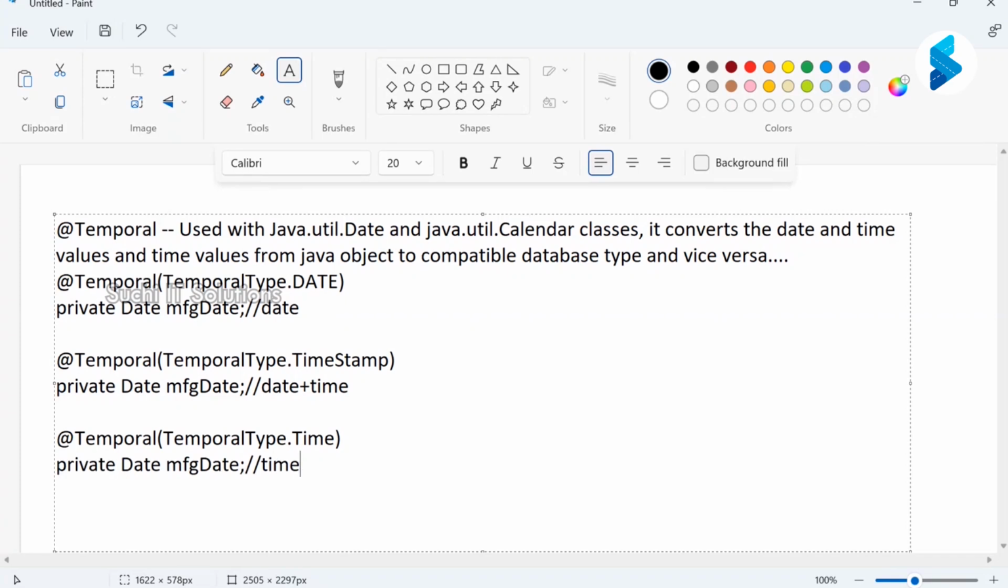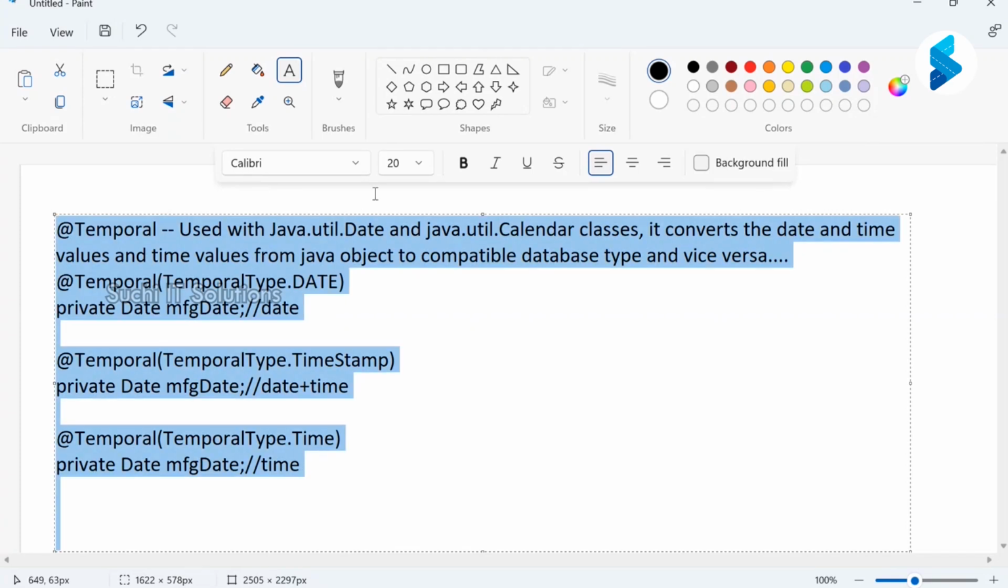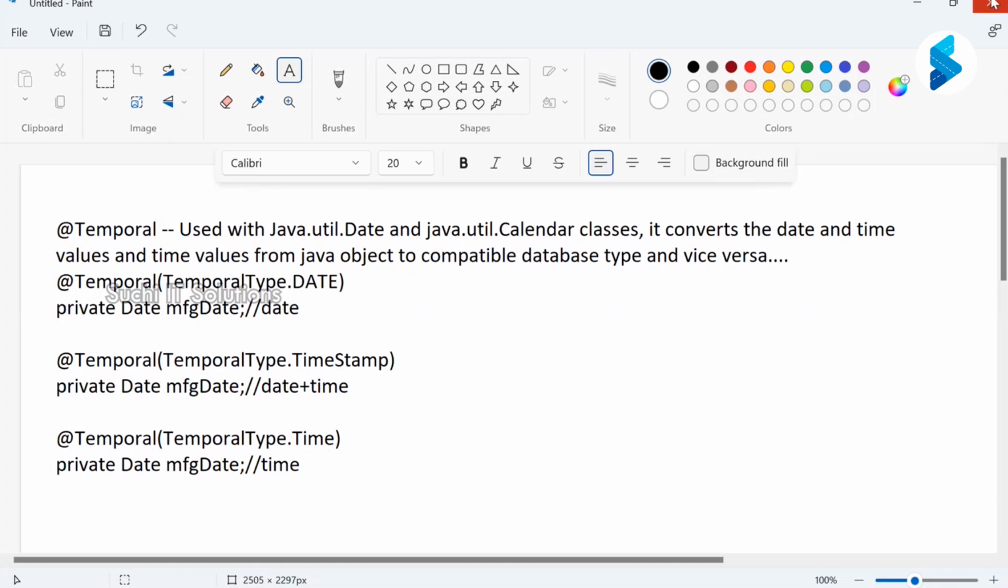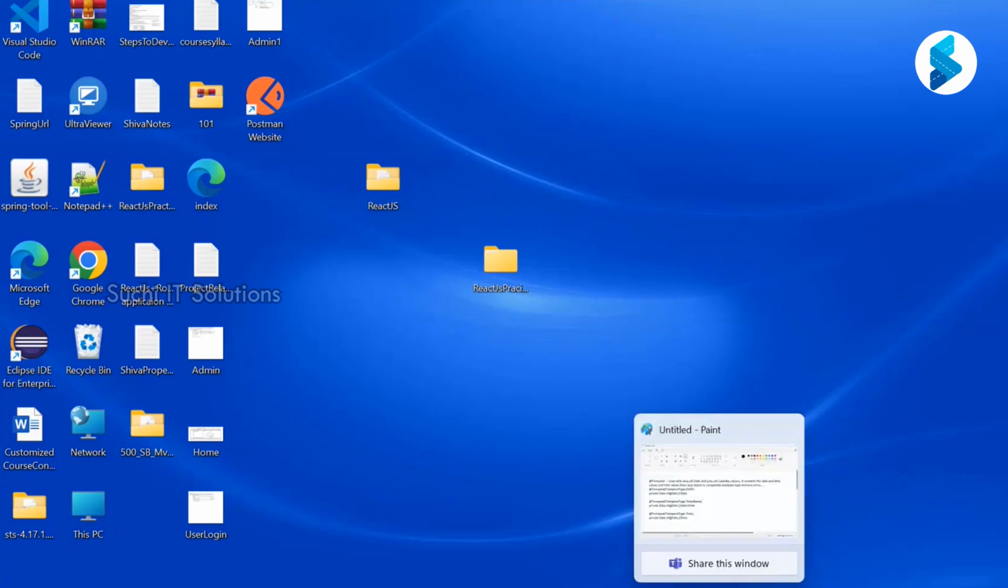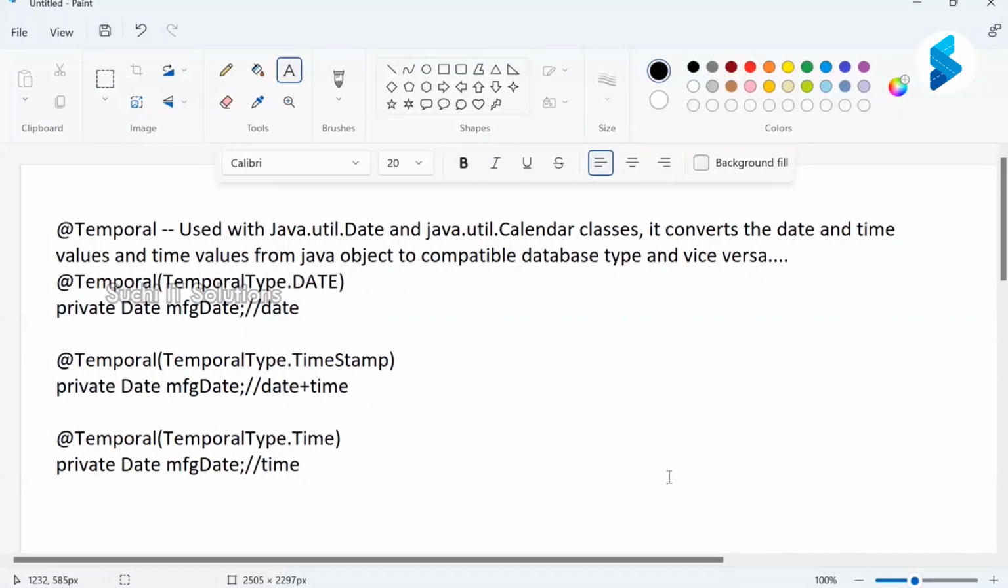So these are the three different approaches. Yes, you can work with the temporal annotation. Are you clear, everyone? Please. Yes or no? Then you can use temporal. Especially the date is a very important point, madam. Then it should work. This is the approach. Do you understand, please? Come on, guys. Give support. Yes, sir.